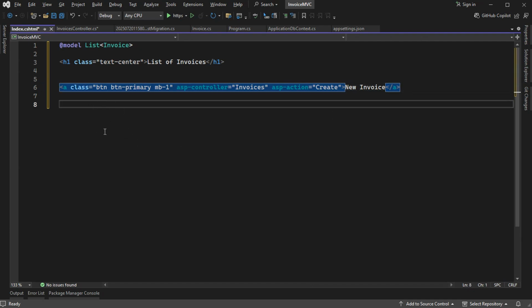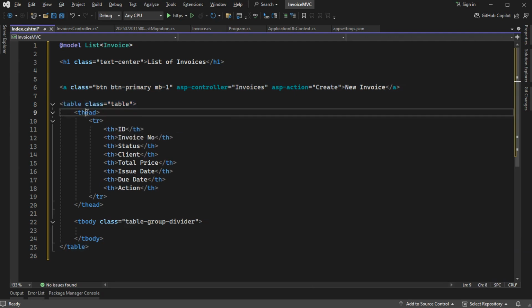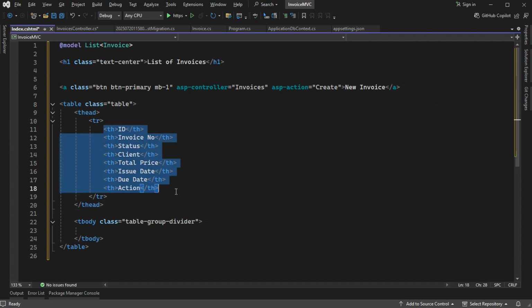Then let's create a table that allows us to display the invoices. So we can create this table, which is a Bootstrap table. In the table head, we have these columns. So we will display the invoice ID, the invoice number, the status, the client name, the total price, the issue date, the due date, and we have the action column.